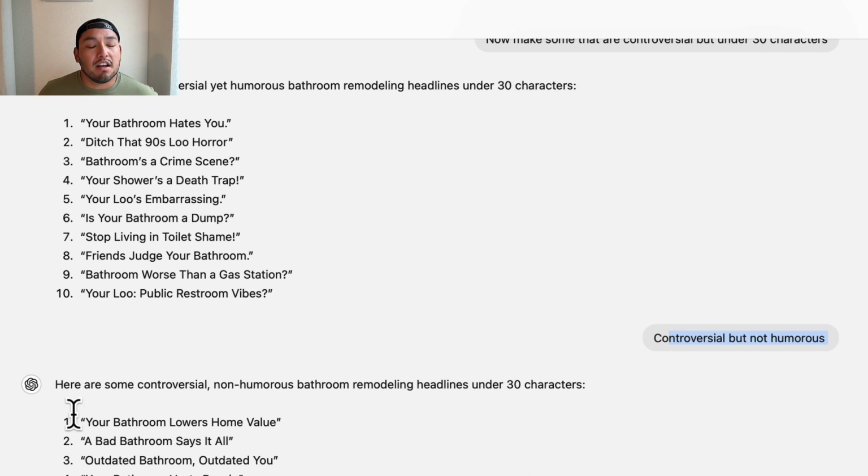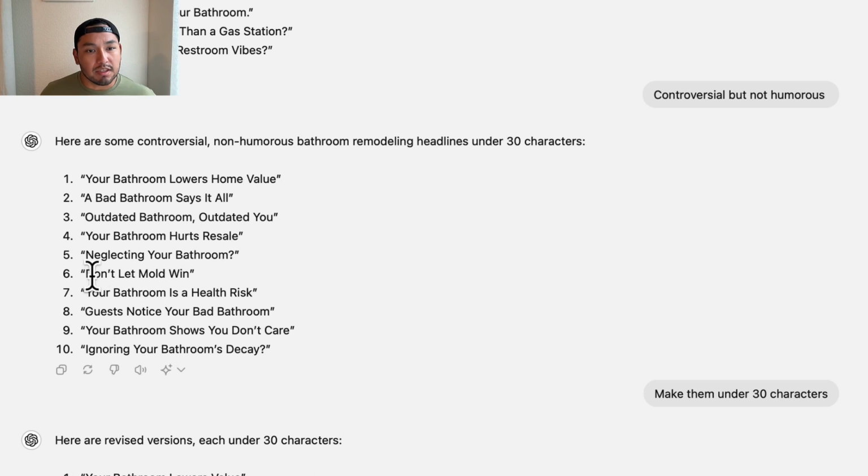So for example, this one says, your bathroom lowers home value, right? Or a bad bathroom says it all. Outdated bathroom, outdated you. Your bathroom hurts resale. Neglecting your own bathroom. Don't let mold win. Your bathroom is a health risk. I don't know if Google Ads would allow that one. Guests notice your bad bathroom. So these are just headlines that you could use. They're still kind of humorous, but they're also controversial. Like, maybe there's somebody out there who's about to sell their home, right? And they want to increase their sale price. Well, this ad might speak to them, saying, hey, I might want to remodel my bathroom here pretty soon, right?